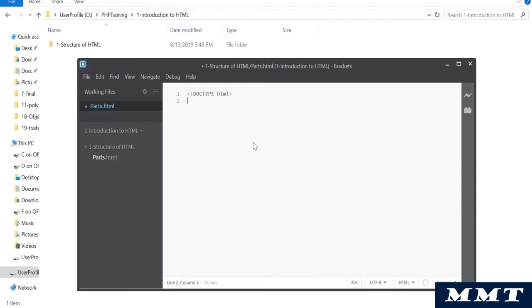Okay, so the first tag always in an HTML page should be doctype, and everything that you write inside an HTML should be under the HTML tags. You should not write anything outside here or anything outside here. Remember that everything should be written inside the HTML opening and closing tags. There are two important parts of an HTML. One is the head section and one is the body section.